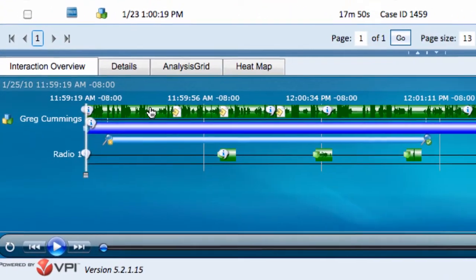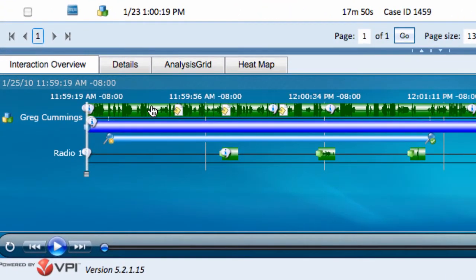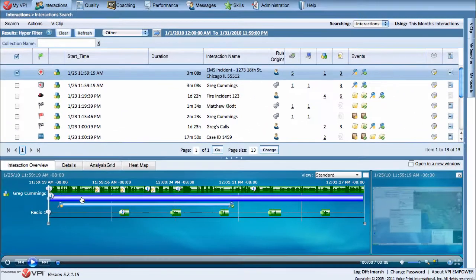The green line represents recorded audio. The blue line below represents console screen video. The lighter blue at the bottom indicates when we gathered incident events and data directly from your CAD system or with whatever system that we are tied to, allowing us to see when the incident was actually started.